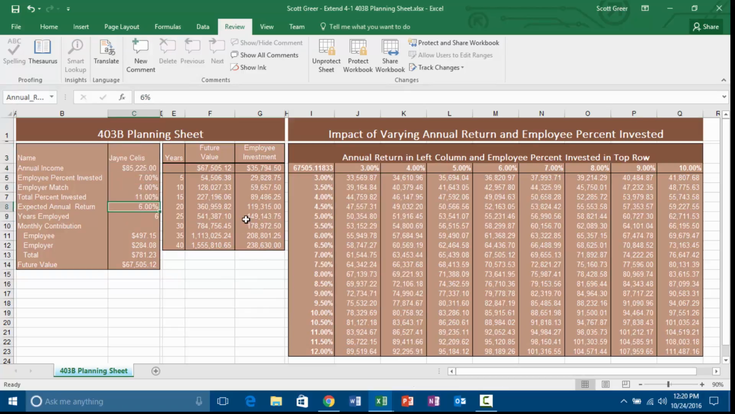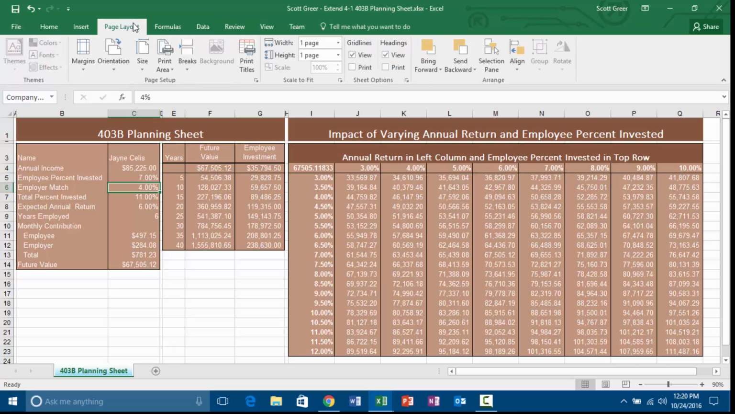So the only thing that we can do, see, we can't even select anything except for these ones that we've unprotected. If necessary, change the print orientation to landscape. I think that's necessary. So page layout, orientation, let's go ahead and make it landscape. Looks like it was already actually.